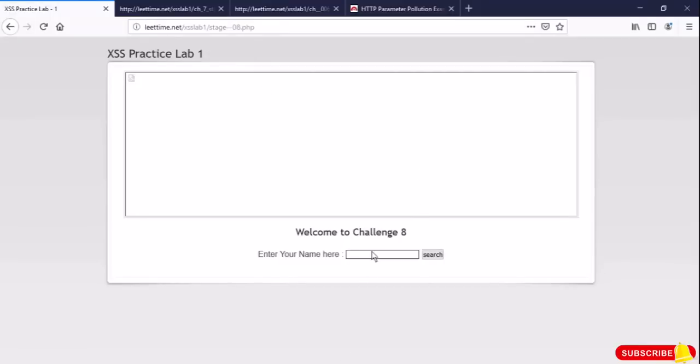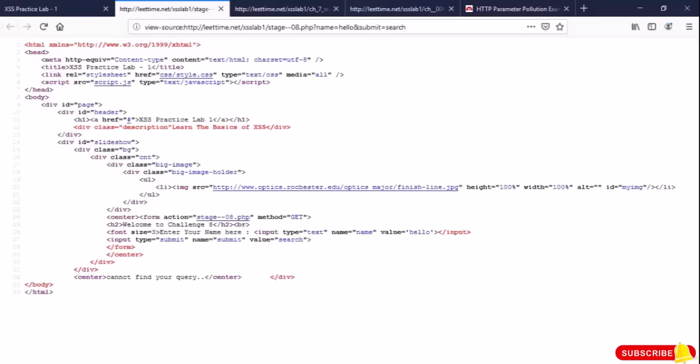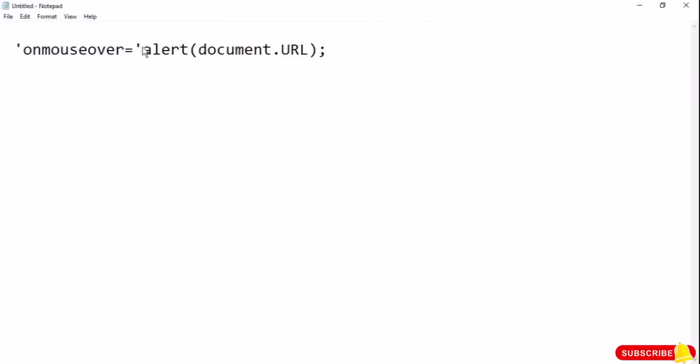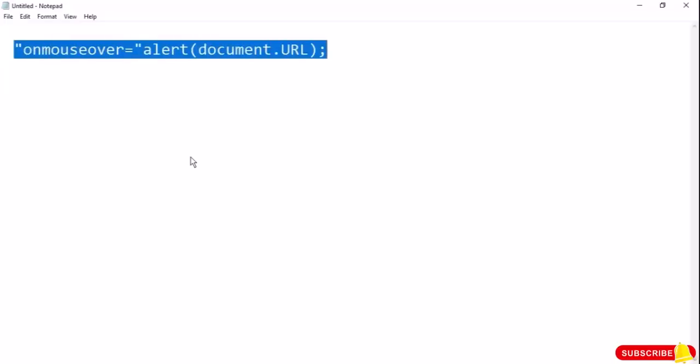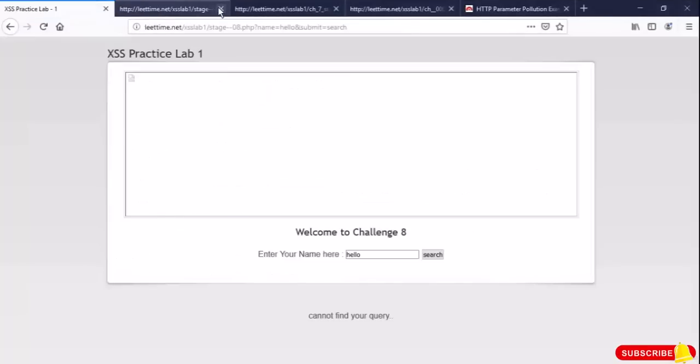Okay, so now it's time for challenge 8. Let's see how different it is from other challenges. Let's view the page source. Okay, there is a little difference between the two. This time we have to use double quotes, right? So double quote here and here as well, and this would be our payload for challenge number 8, right? Let me close all of these.